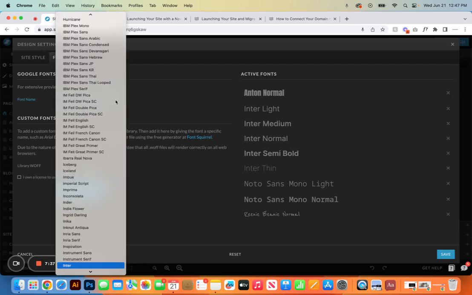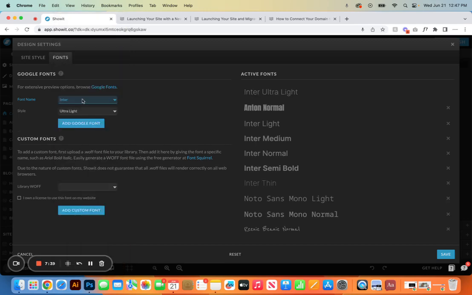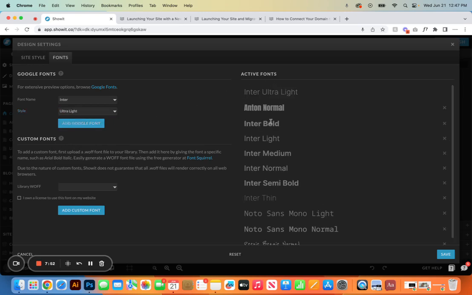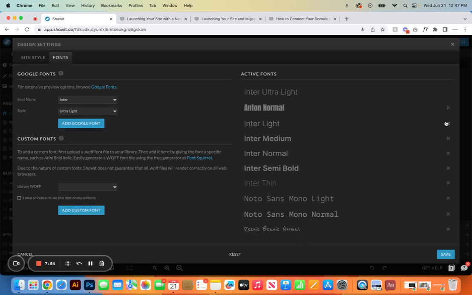If we look at other fonts that have more styles, we already have these styles that are kind of grayed out. They're already active over here. But if, for example, we select this one, you'll see it here, and then we could add. Same thing to remove.